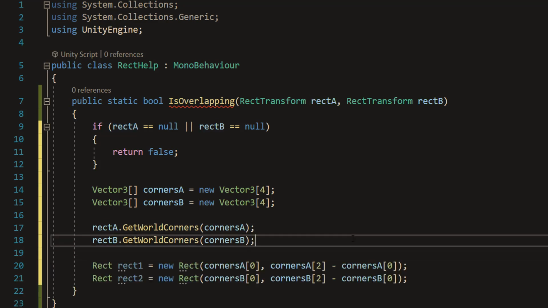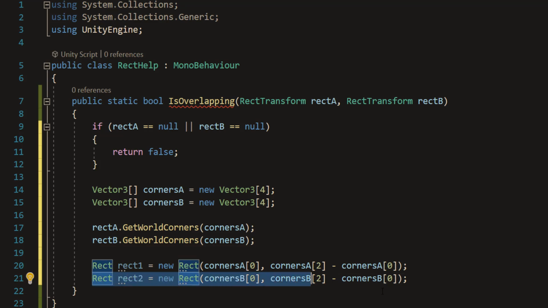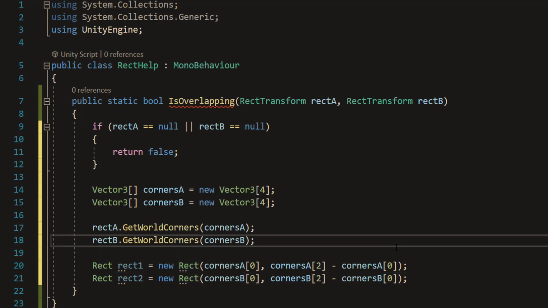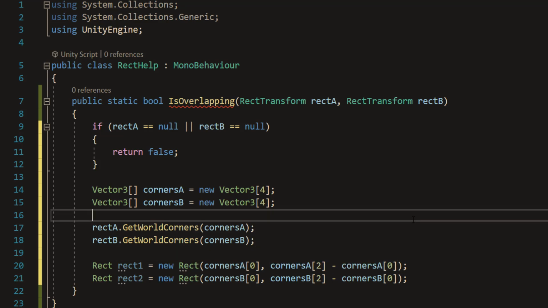Then we're going to do Rect rect1 equals new Rect(cornersA[0], cornersA[2] minus cornersA[0]). And then we can do the same thing for rect2, but with cornersB. And here we're going to be creating two 2D rectangles and calculating the width and the height, which we can do using the corners data that we got before.